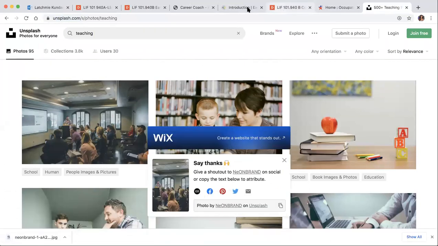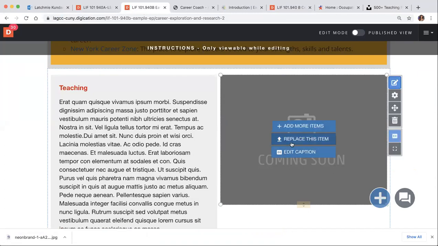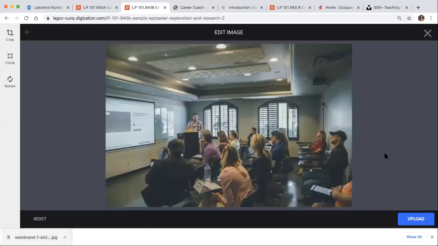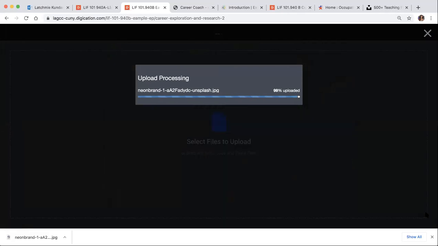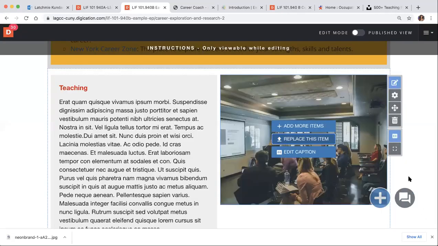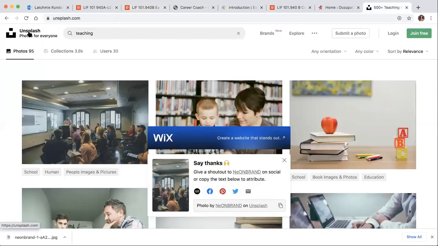Then I'm going to go back to my ePortfolio. I'm going to go over to where it says coming soon. I'm going to go to the pencil and paper, replace this item, upload file, and just drag my download to upload. And then it's there. So it's up to you if you want to put a picture, but if you want to, you can most certainly do it.